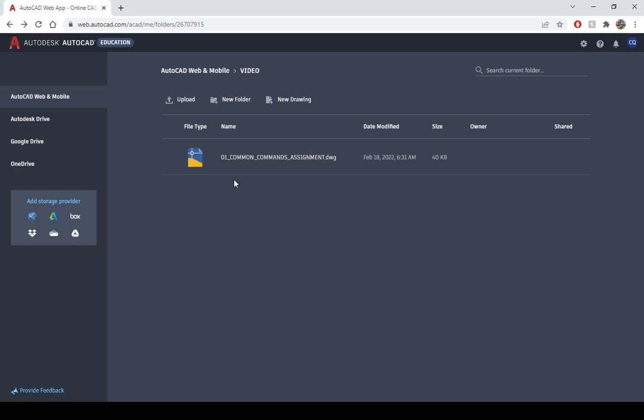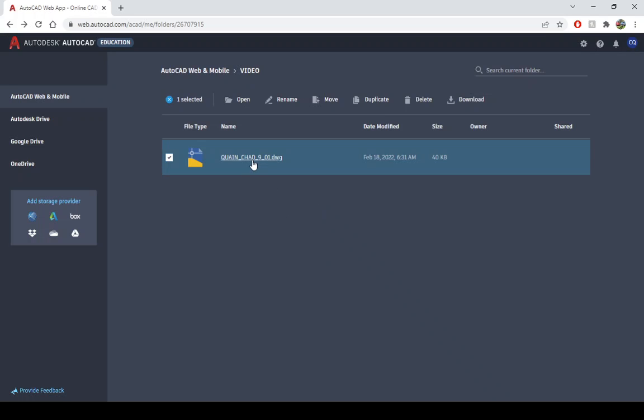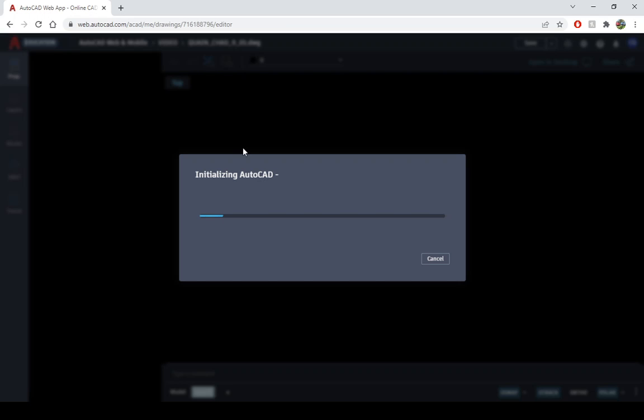But before we open it, what I'm actually going to do is rename it. Last name underscore first name underscore your period underscore drawing number. After you've renamed your file, then go ahead and open it.